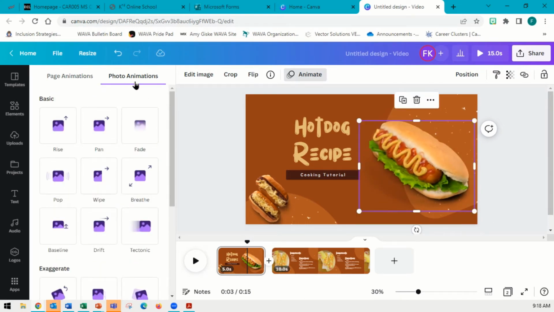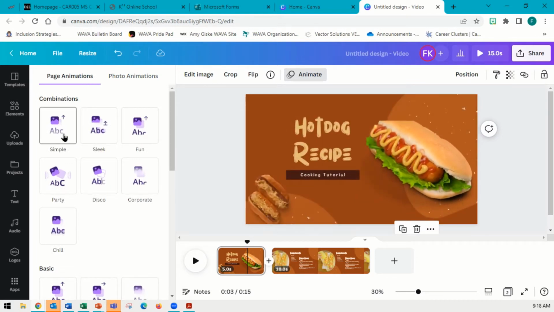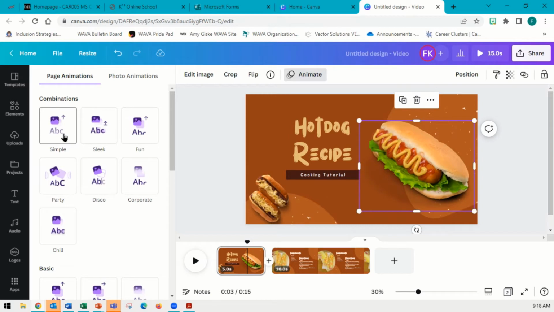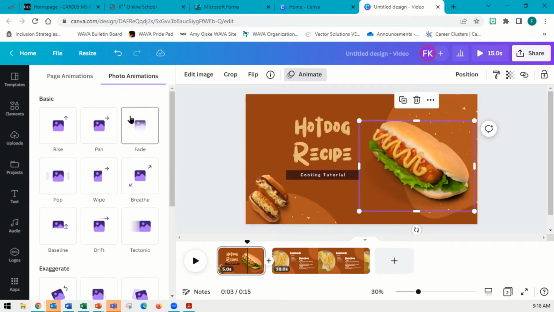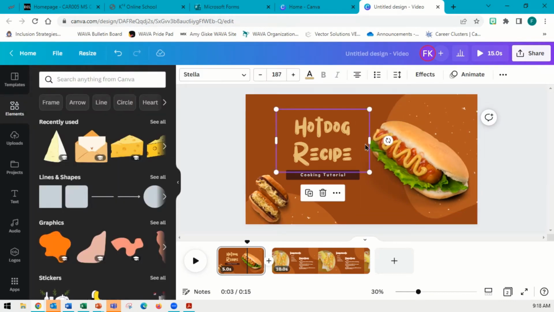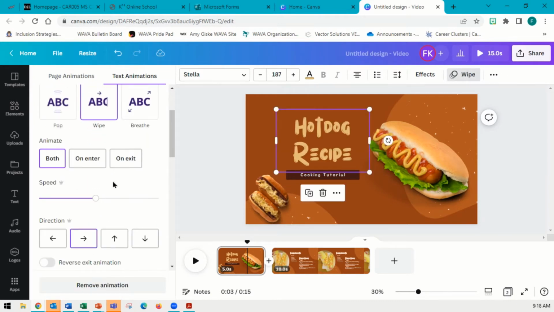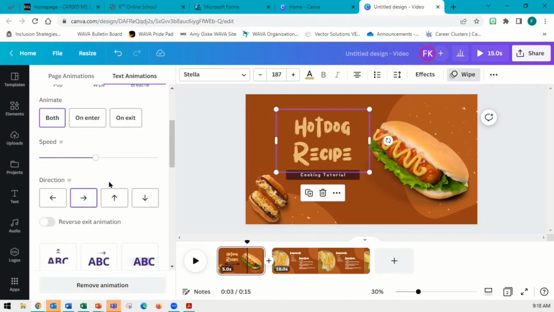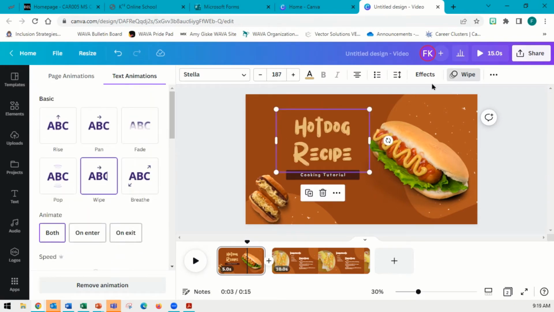So that's a photo animation, and there's also page animations. That's like the difference between an animation and a transition in PowerPoint. This is going to cover the entire page, like everything's going up. Everything's going disco versus just a single animation. Okay, you can also do that with text. If you click on a text box, you can click animate and you have similar options. You can choose the speed and the direction. It's really incredible how many different resources there are here.